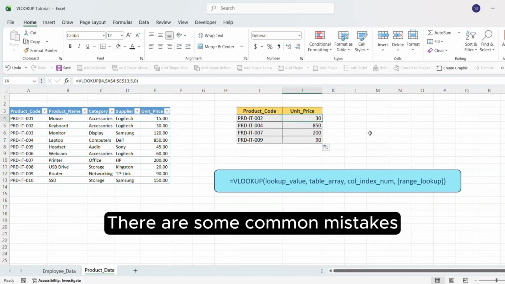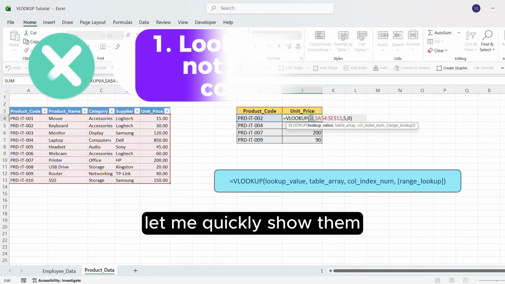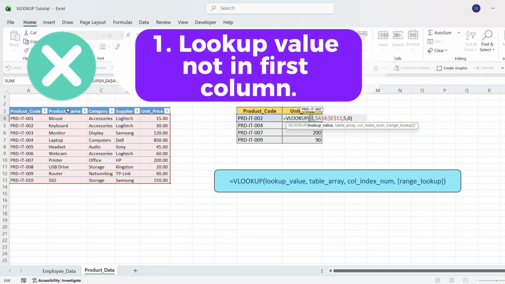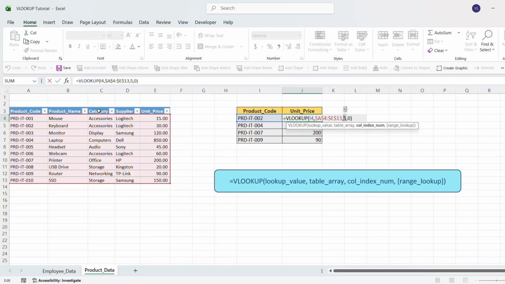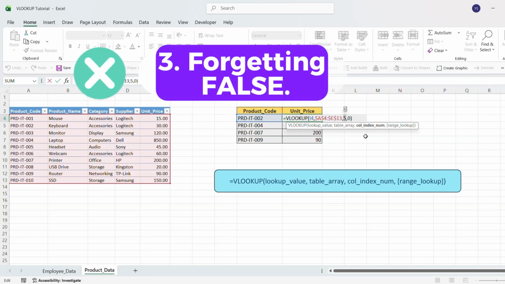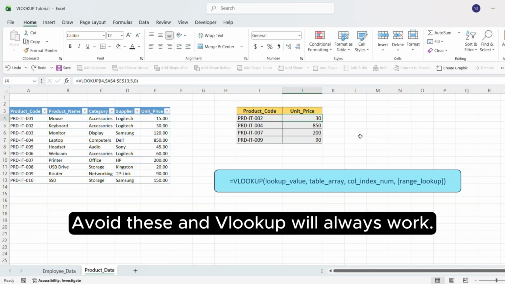There are some common mistakes you should avoid when using VLOOKUP. Let me quickly show them. 1. Lookup value not in first column. 2. Wrong column number. 3. Forgetting false. 4. Not locking the table. Avoid these and VLOOKUP will always work.